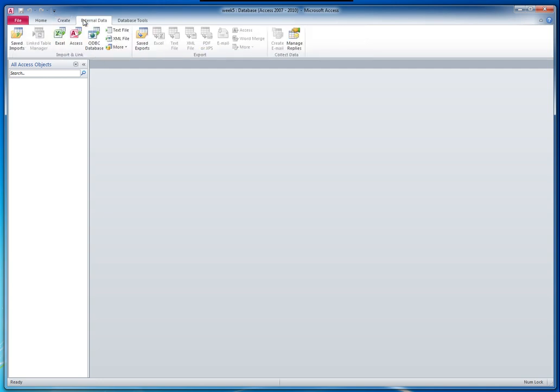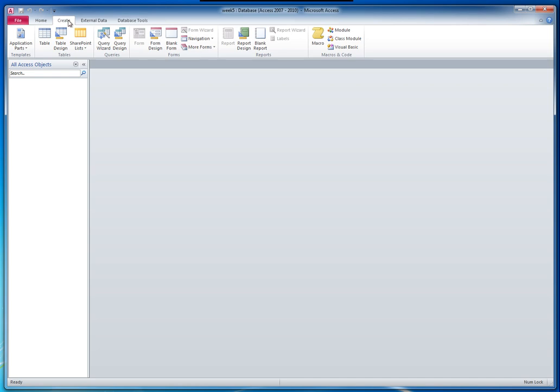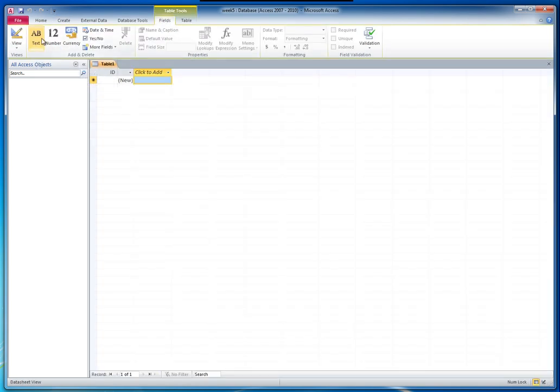If we go to external data, this is where I can import different things, export to different files. If you have stuff in Excel and want to bring it into a database, you can do so. And then database tools, we will be looking mostly just at the compact and repair function later on, but take a look at some of these and their relationships and different things like that. So let's go ahead and create our first table. So I'll come in here and I'll just choose create table.